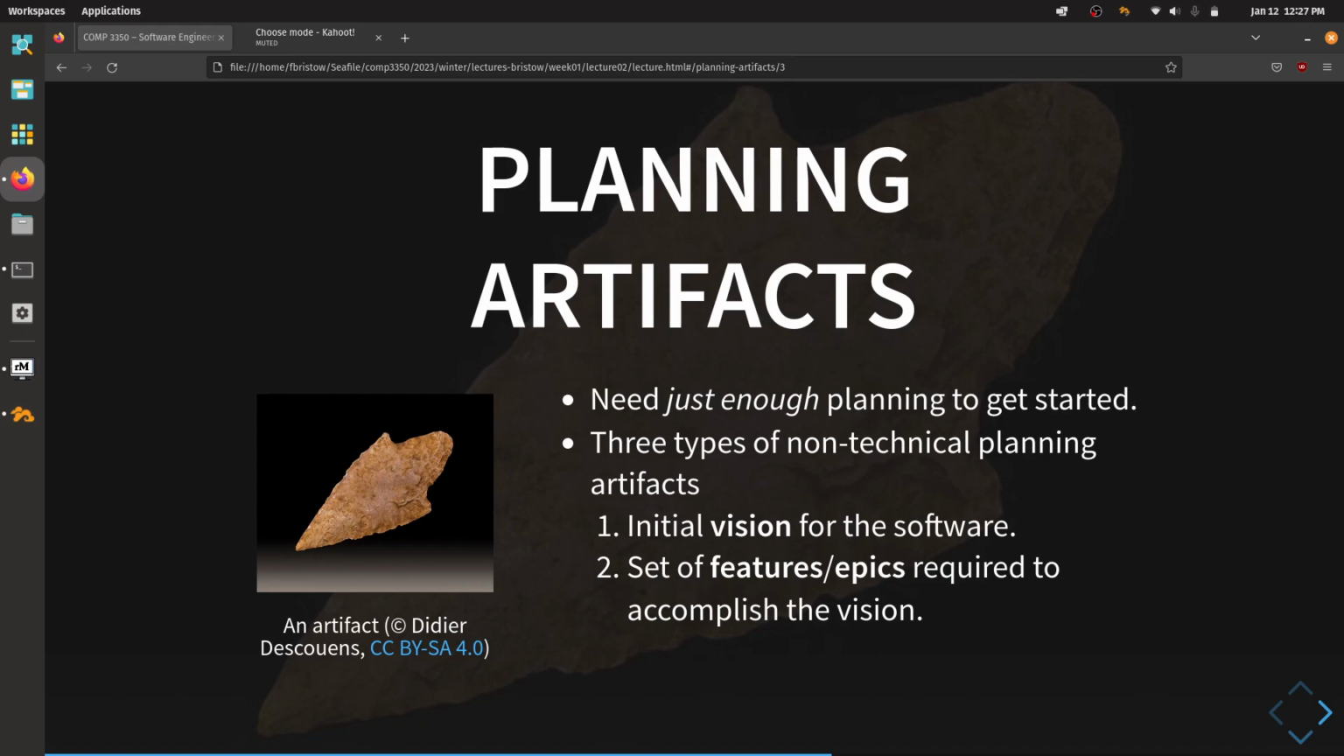The next one is a set of features or epics that are required to accomplish the vision. So I've got this great big idea. I need to break this idea down into smaller parts that are going to be necessary for my user to accomplish the goal that I've set out in the vision itself.